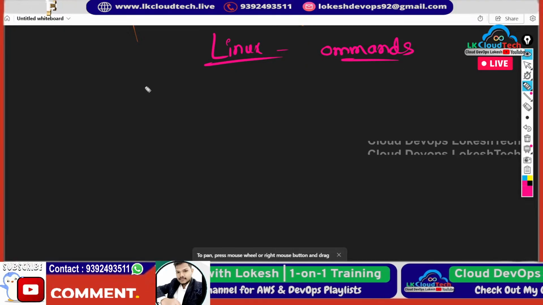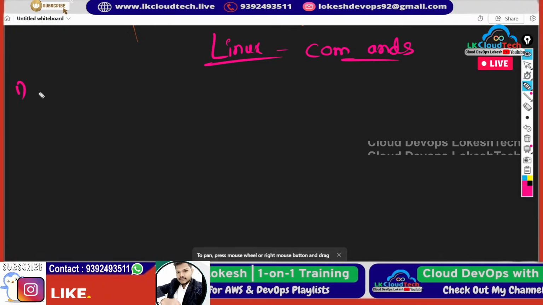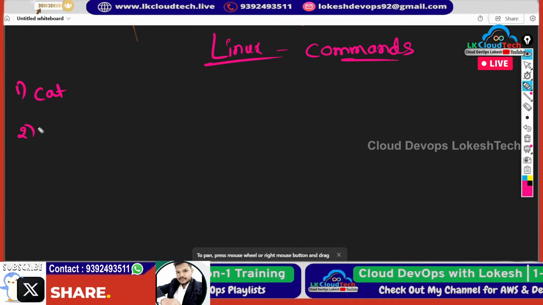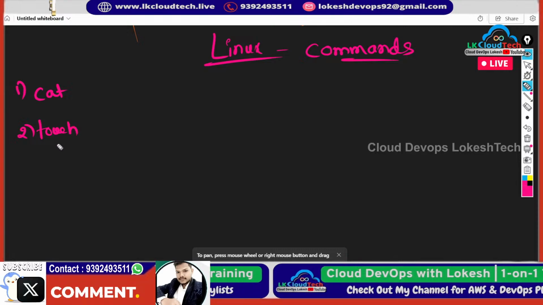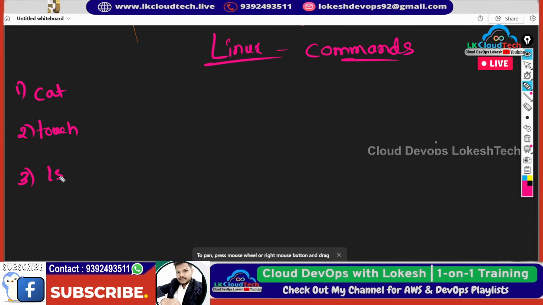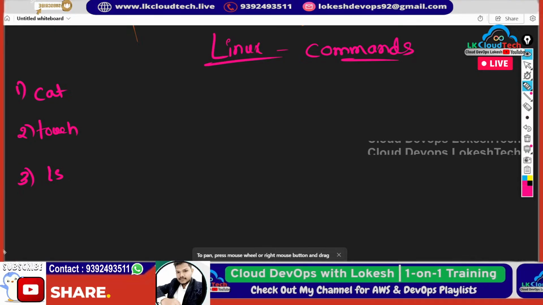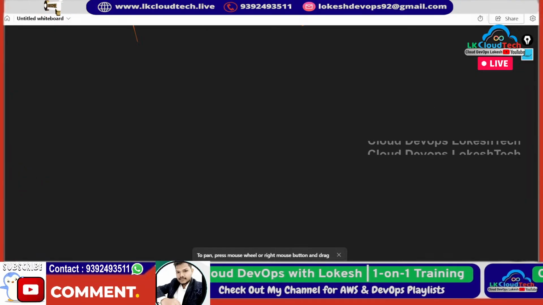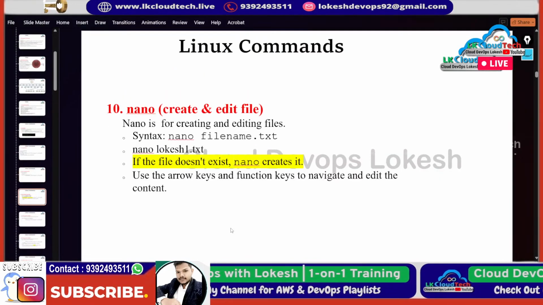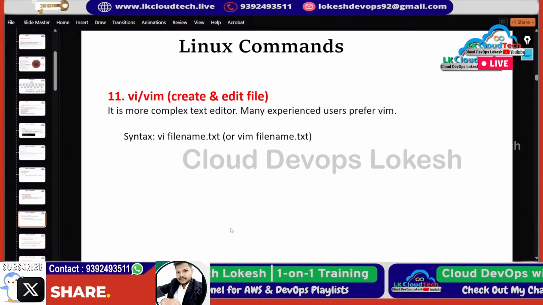So the first command is cat. The second command is touch, and the third command is ls. Maybe the sequence might change. Let me check. Cat, touch, nano, vim.